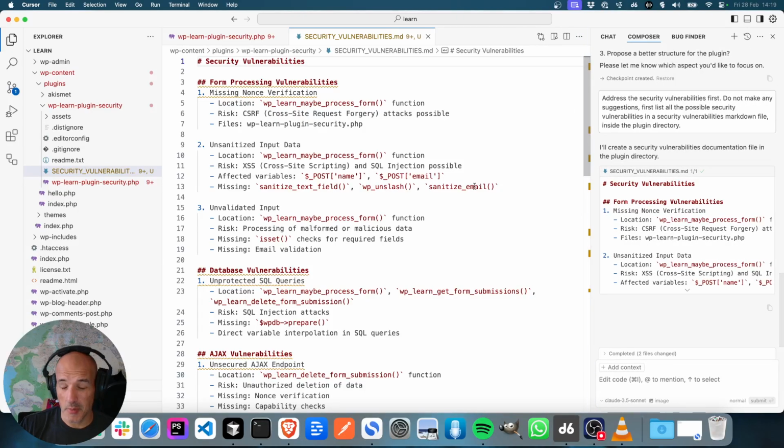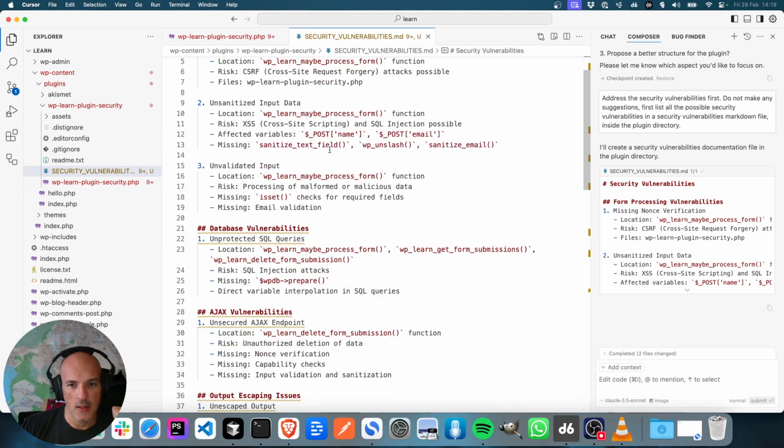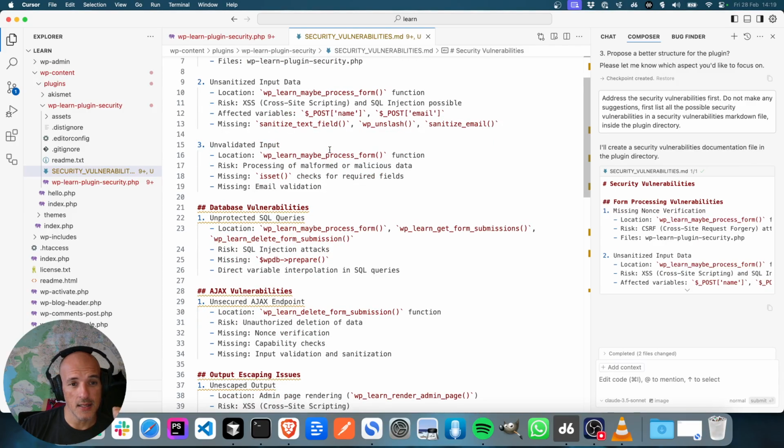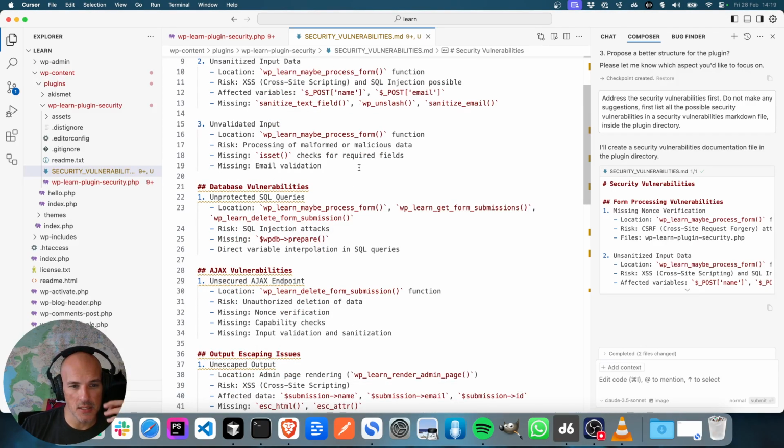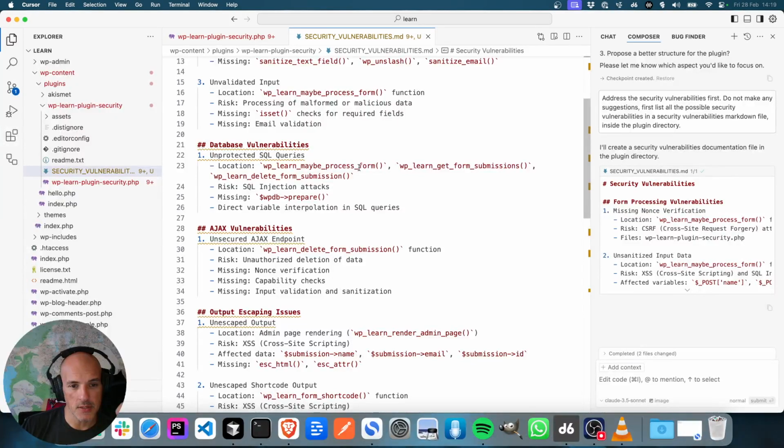So I'm trying to remember the functionality of this plugin, but I'll see. Okay, missing nonce verification. I do remember there's a nonce missing. Okay, good. Unsanitized input data. Agree. There's definitely input data sanitization missing. Post name, post email. Cool. Unvalidated input. Missing isset checks for required fields. Okay, fair enough. Missing email validation. Okay. Database vulnerabilities, unprotected SQL queries. Yeah. Missing wpdb prepare. Fair. Direct variable interpolation in SQL queries.